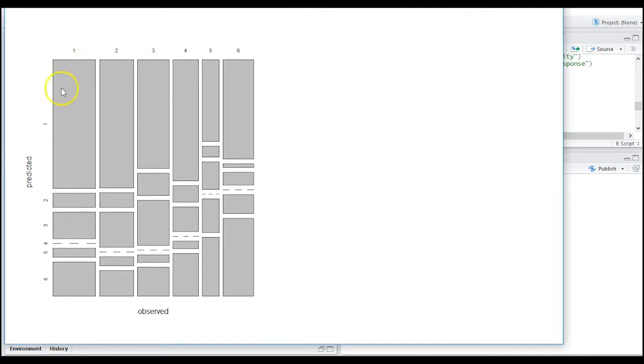And fortunately for class 1, we see the most likely class to be predicted is class 1. We also see that class 4 is never predicted, not even for the observations from class 4, and that given I'm in class 6, the probability of predicting class 6 is highest.